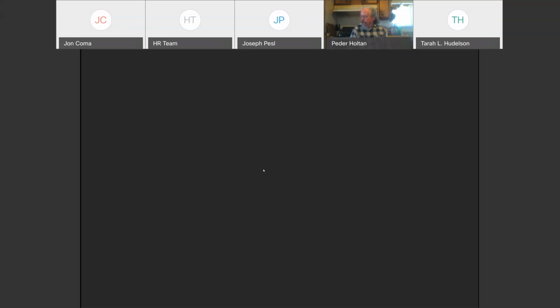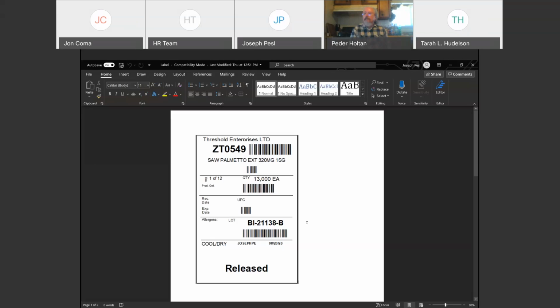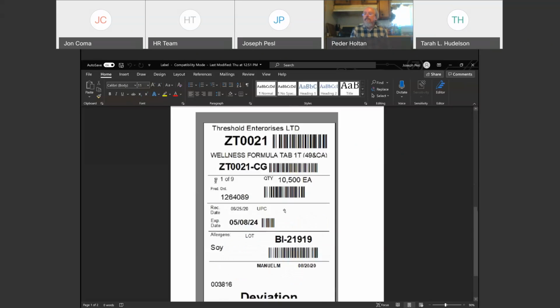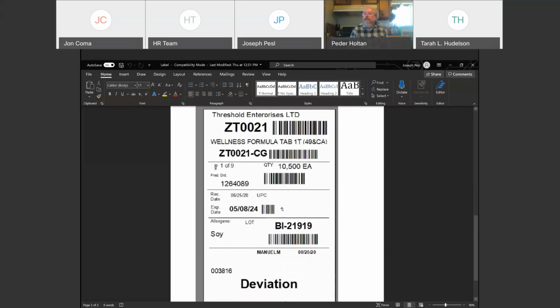Okay. Yeah, just to reiterate Joe's point, the only thing that we're affecting right now that needs to go through this change conversion process are the bulk items. Primarily the ZT codes, and some ZR codes, yeah.